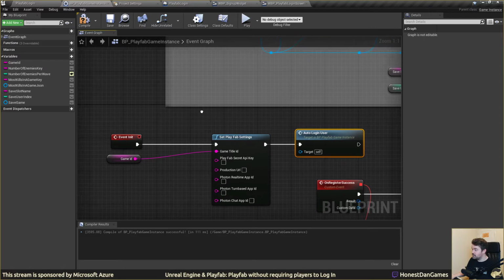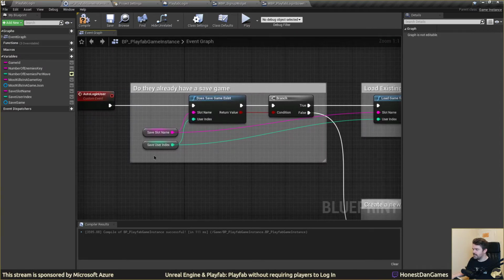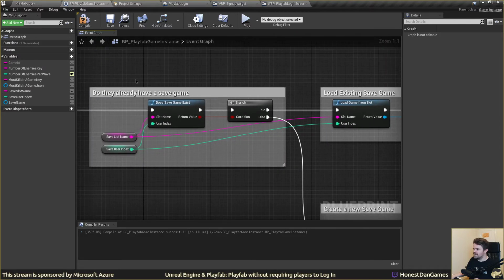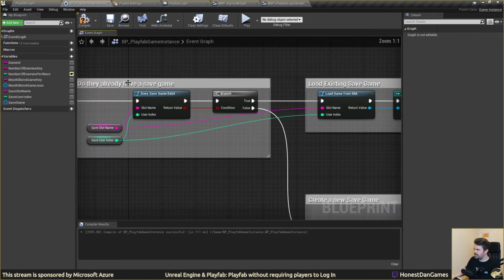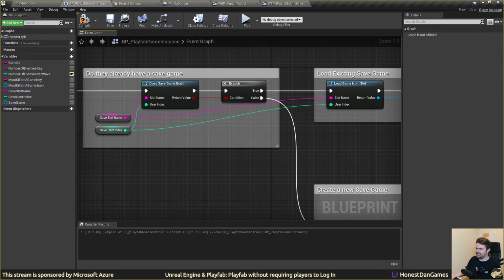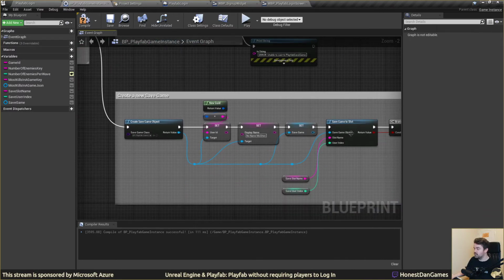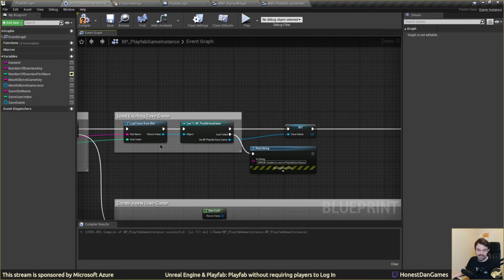But then after that, we're just calling that function. And I'll just run you through the flow quickly. What I'm doing is I'm making a save game for my player so that I can store this random custom ID that I'm generating for my players locally on the machine. Okay, so it basically says, do they already have a save game? If they don't, it makes a new one for them. If they do, it loads the save game.